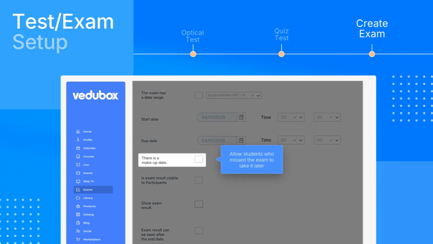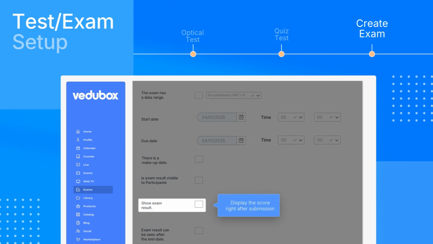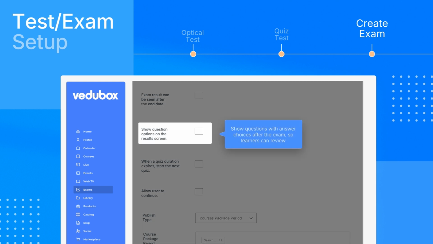For example, you can allow students who missed the exam to take it later. You can let students see their results, or display the score right after submission. If you prefer, you can also make sure results are only visible after the exam period ends. There's an option to show questions with answer choices after the exam, so learners can review.